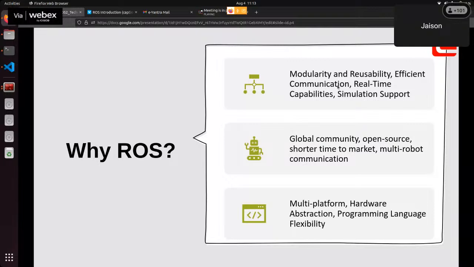And yeah, the more important thing is multi-robot communication. Have you heard of swarm robotics? You can give an example of swarm robotics in the chat if you have heard of it.